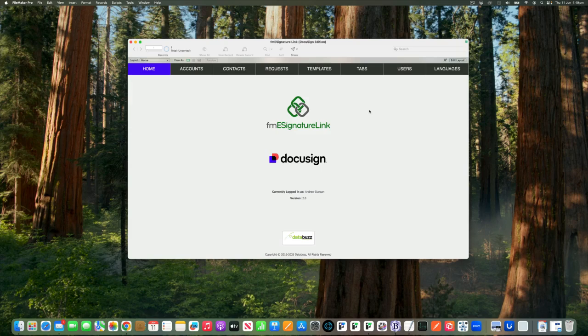In this video, I'm going to demonstrate how you can use the autoplace or anchor strings method to easily create merge fields on your documents without having to hard code the coordinates or positions of the Docusign tabs that you want to generate. So we include an example template in the fmESignature file for this.